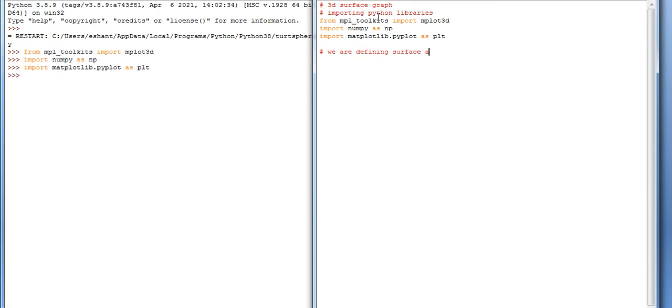surface area and axis. Okay, so first we are taking a variable, suppose xx, which equals np.outer. Now np.linspace(-2, 2, 10), comma np.ones, and it should be 10. So first we have to define surface area and axis, which axis we are working on here.